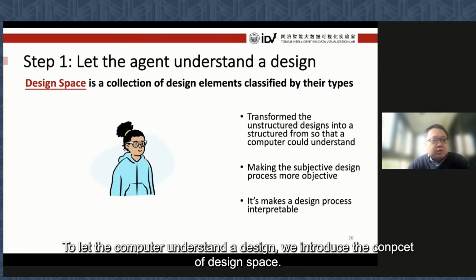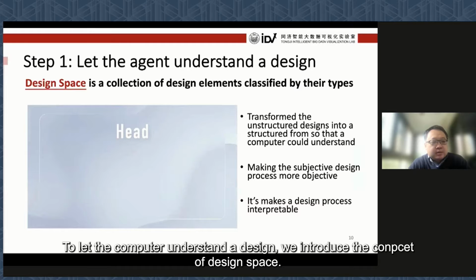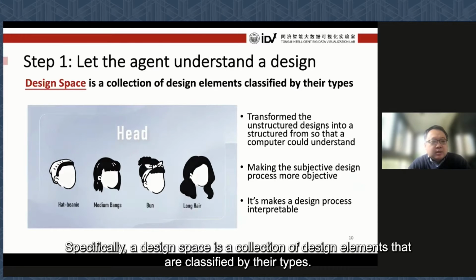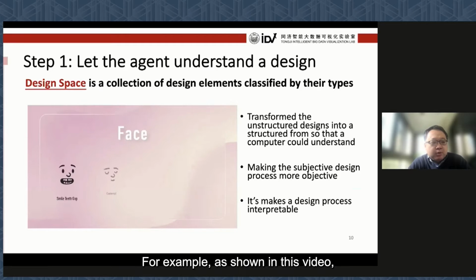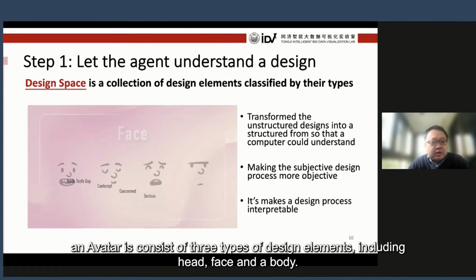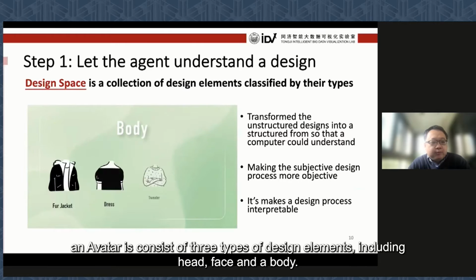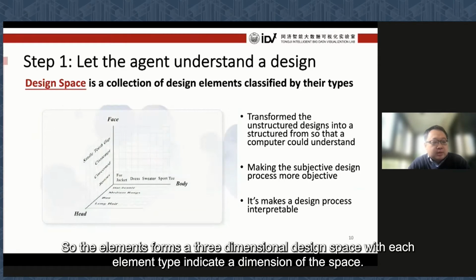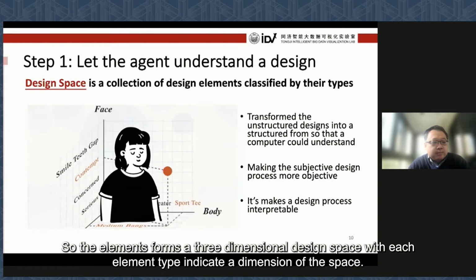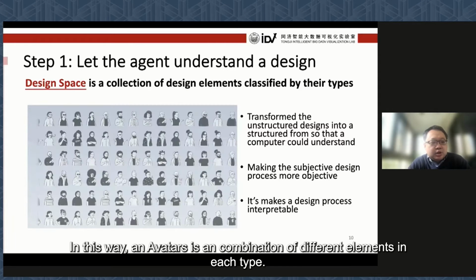So to let the computer understand the design, we introduce the concept of design space. Specifically, a design space is a collection of design elements that are classified by their types. For example, as shown in this video, an elevator consists of 3 types of design elements, including head, face, and body. So the elements form a 3-dimensional design space, with each element type indicating a dimension of the space. In this way, an elevator is a combination of different elements in each type.